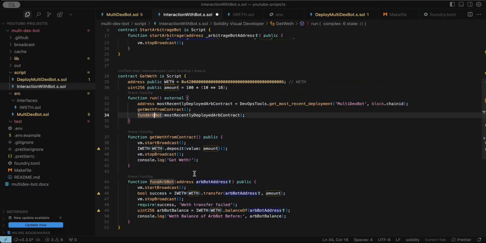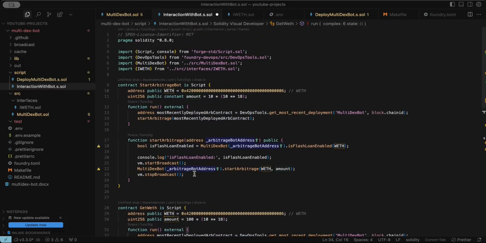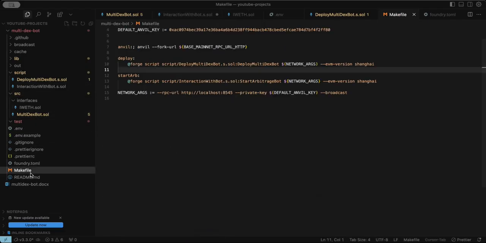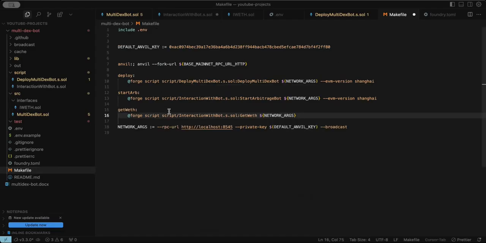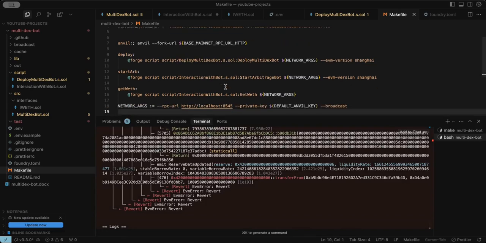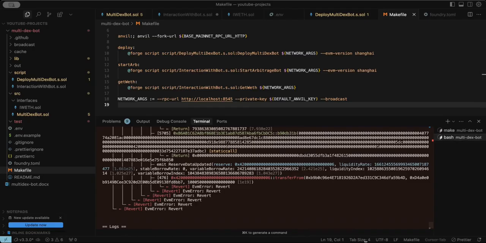All right, since we have a new script now, we need to add a command to run this script to our Makefile. Now let's write the command to fund it with WETH. So this is the command. Now we can try and test fund our contracts and do this test. Hopefully everything goes well.